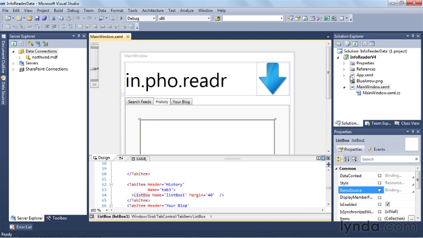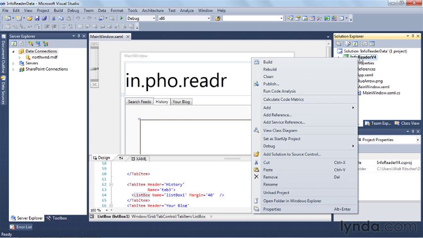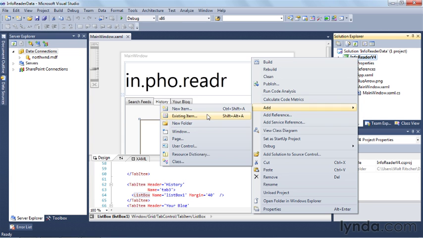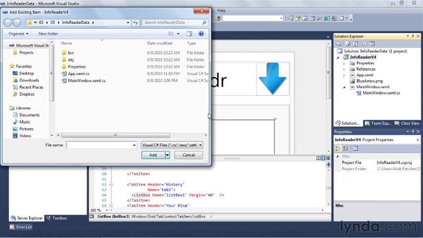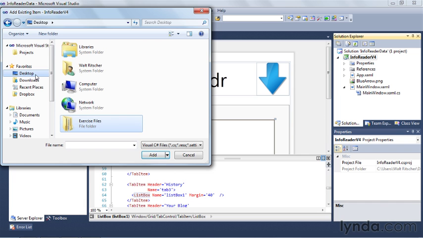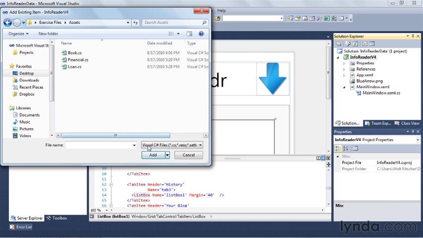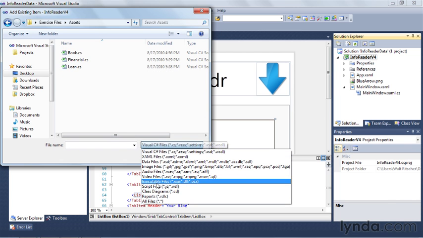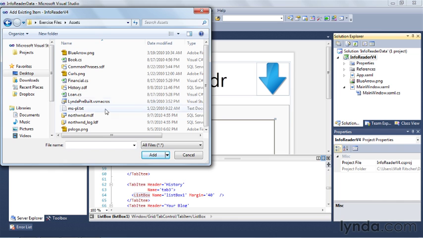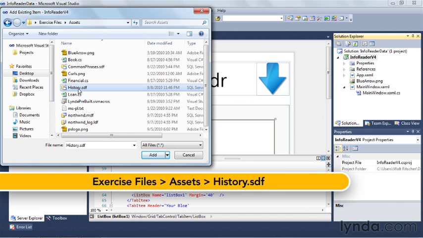To do that, I'm going to go to my project, right-click, and choose Add Existing Item. Then I'm going to navigate out to my desktop, find the exercise file folder, and look in the Assets folder. Be sure and change this drop-down to Show All Files. For today, I'm going to use a compact SQL database, and the name of this database is history.sdf. So I'll choose this one and click on Add.